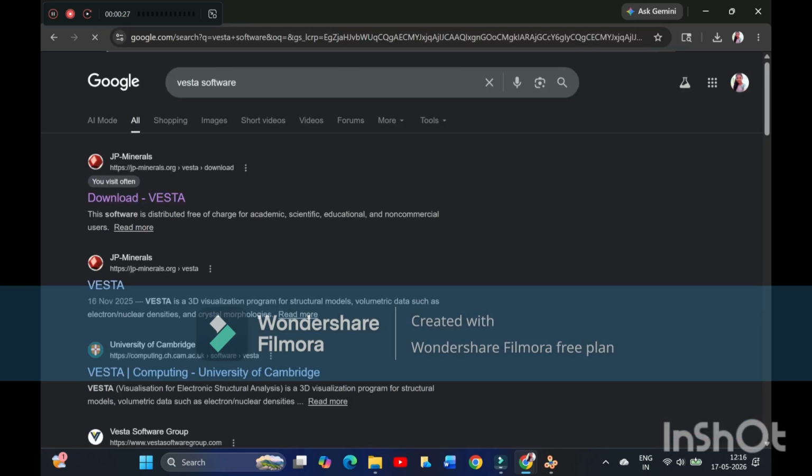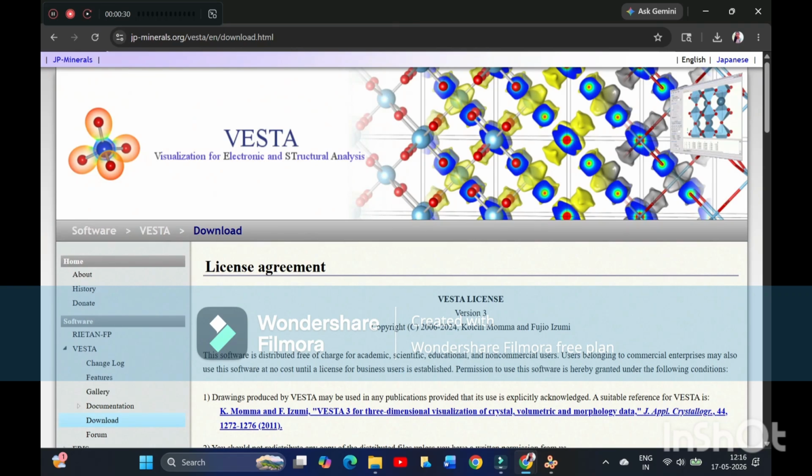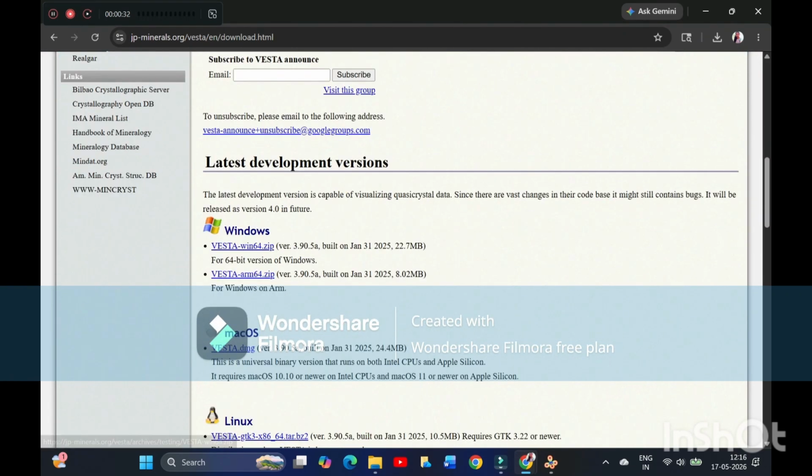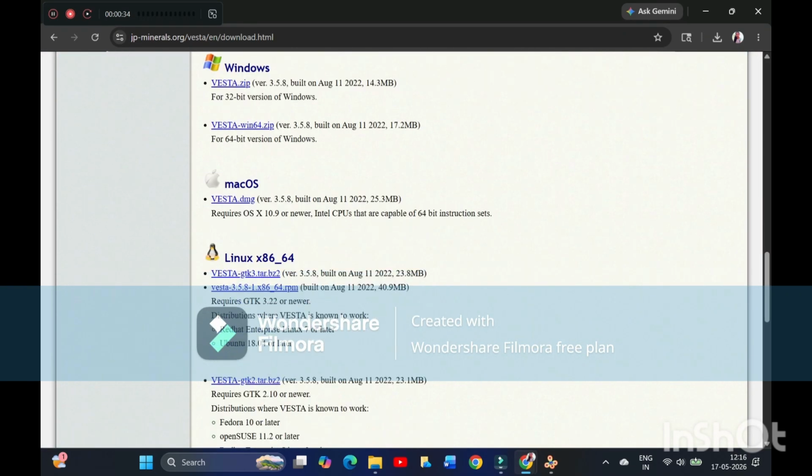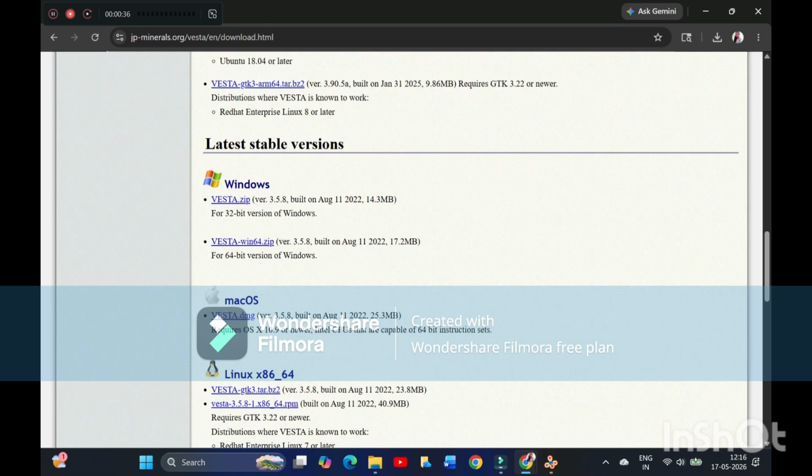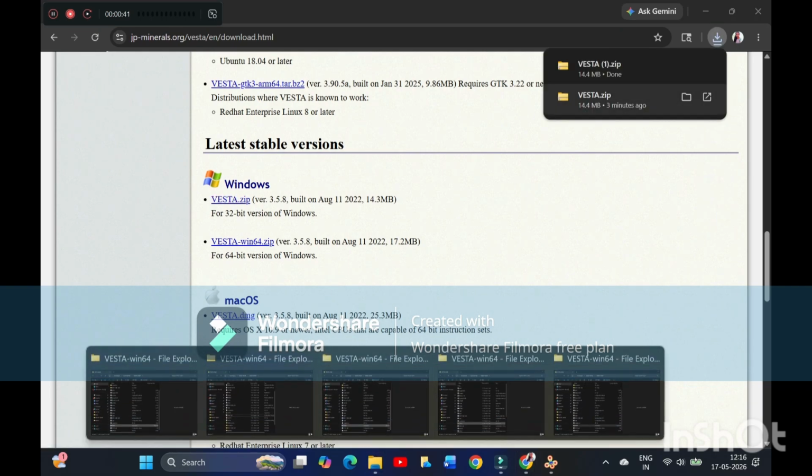So first of all we have to download the software VESTA. You can easily download it from Google. You can see the latest stable versions. So as per your system you can download it easily from the website.